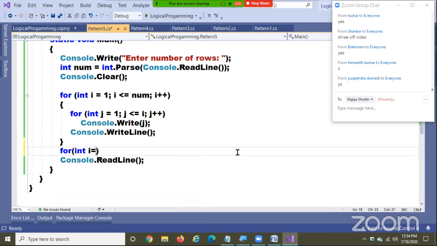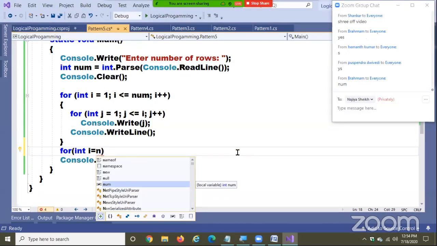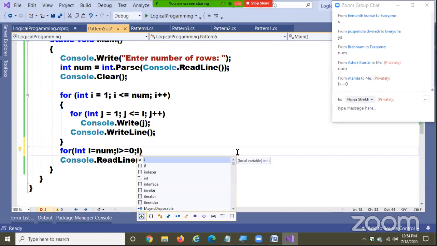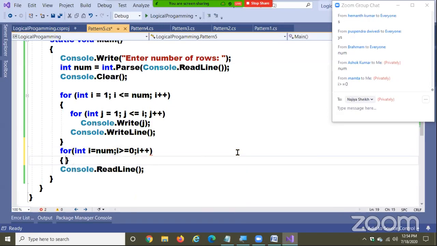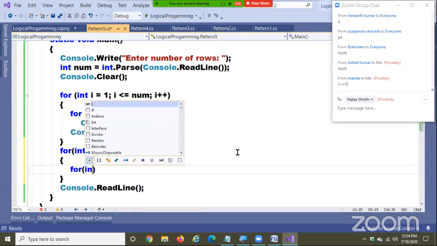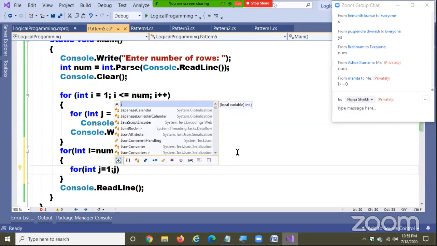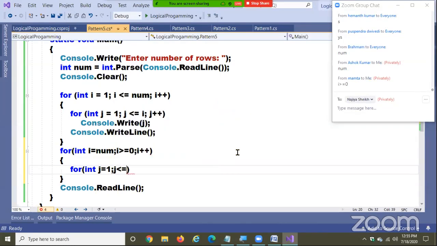int i equals to, where should I start? I should start from n, because it is a reverse. I should start from the number. Next, i greater than or equal to 0, i minus minus. It's a reverse. We are coming in the reverse order. Okay. Next, for int j equals to 1, j less than or equal to i, j plus plus.